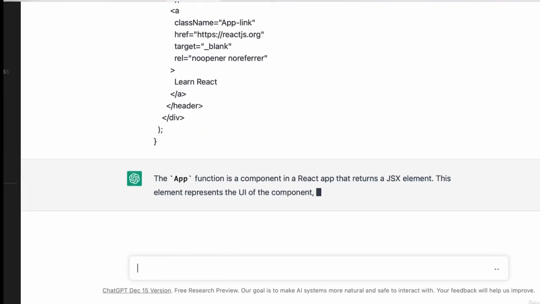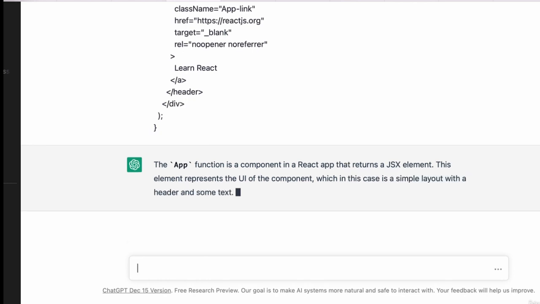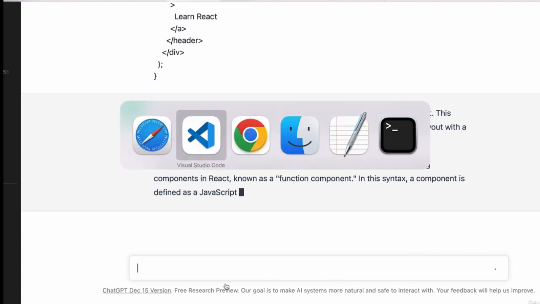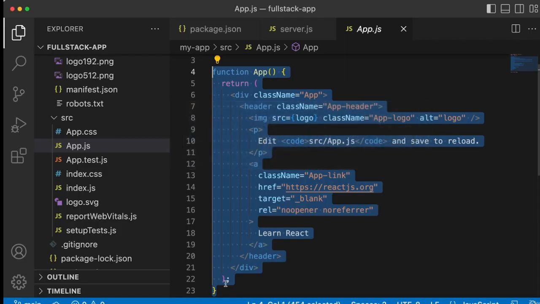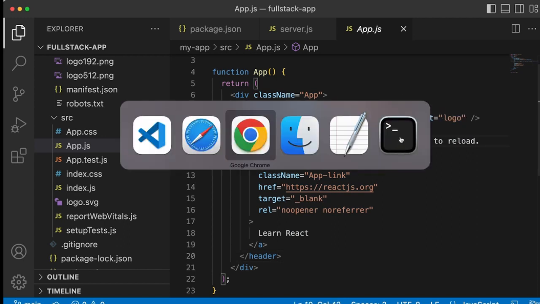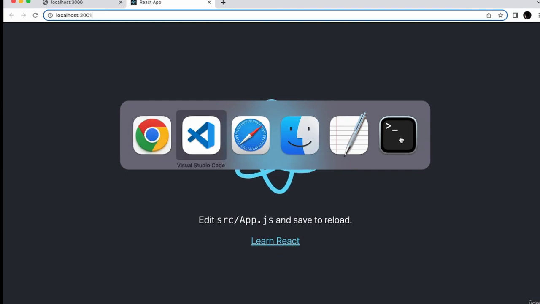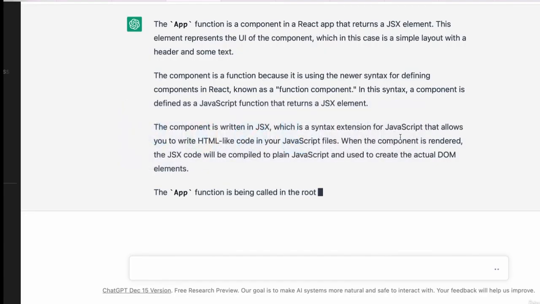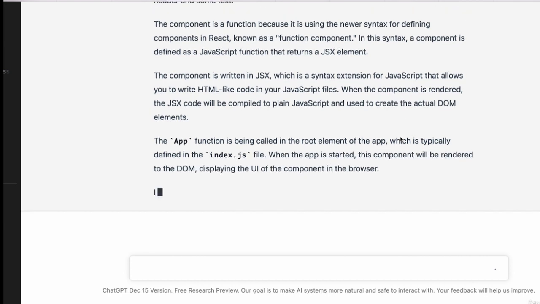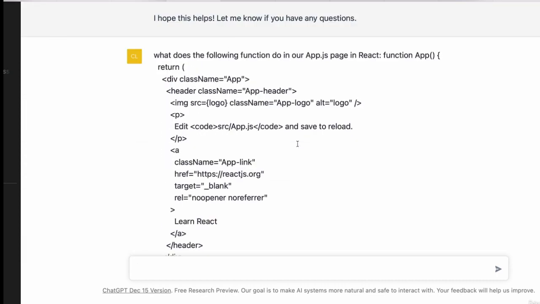The app function is a component. It returns a JSX element, right? See, that JSX element is what the function is returning, right? So we get this logo, etc., which we see here. The component's written in JSX. JSX, as we discussed, is that code that combines HTML and JavaScript. The app function is being called in the root element of app. So it's really cool. And you could focus on very specific things.